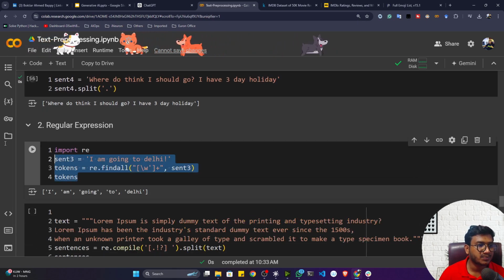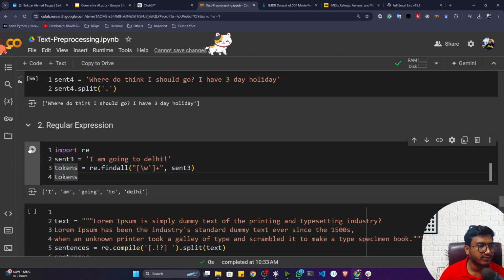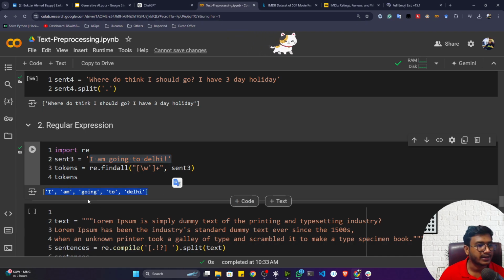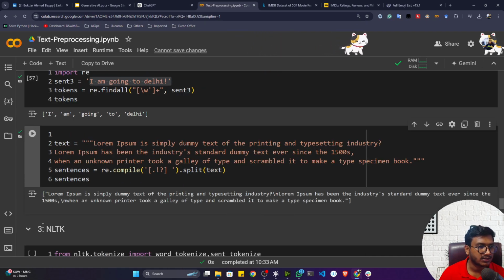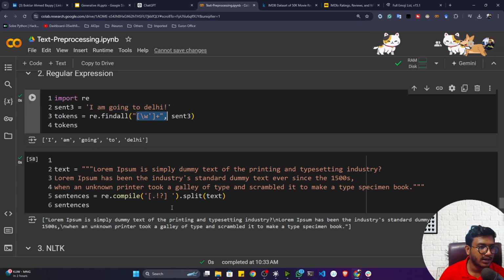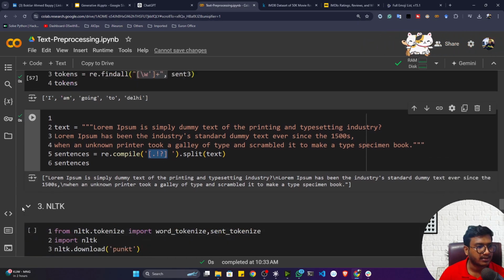Now with the help of regular expressions, you can also do tokenization. This is one example I kept with the regular expression. Here is my sentence and it will give you the individual words. This is the pattern for the word level. This is the pattern for the sentence level. Okay, this is the idea.